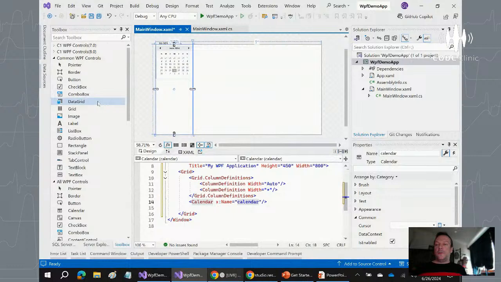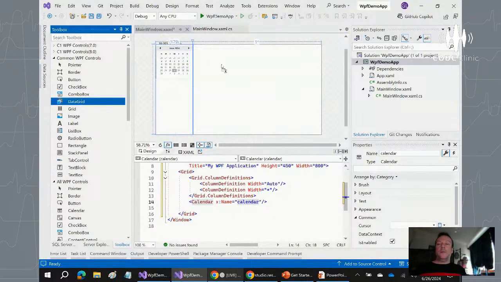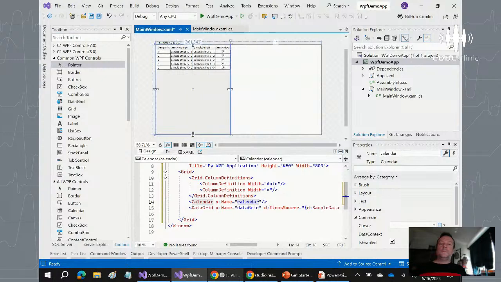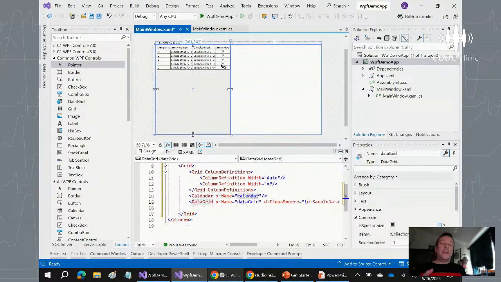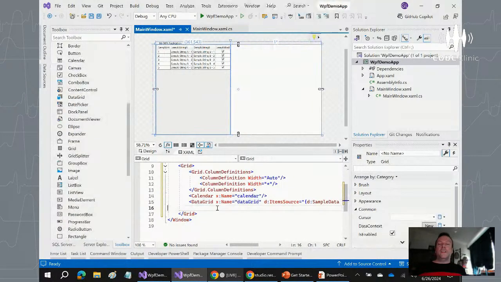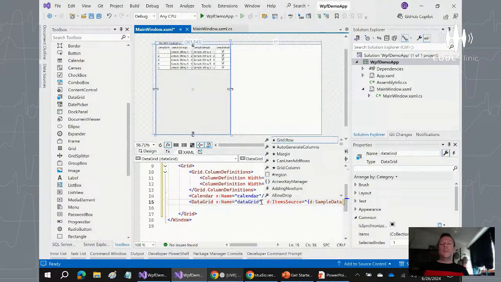I'm going to add the data grid control, and we're going to add this to the second column. Now, if you noticed, even though I dragged and dropped it into the second column, it didn't go there. I feel like sometimes it works, sometimes it doesn't work. By default, everything is going to be in that first row and that first column. If you want to move things around within the grid, you actually have to set, I think it's called, an attached property on the component.